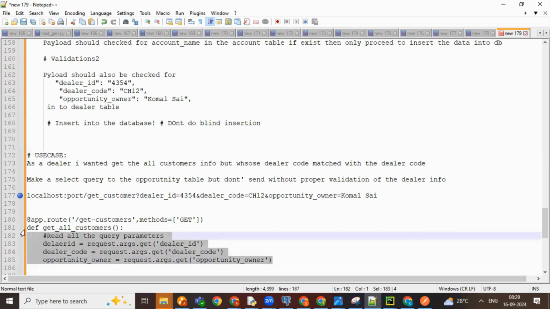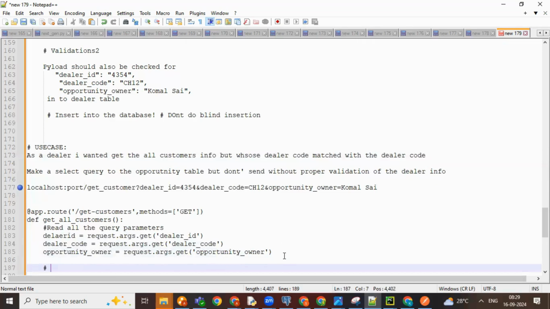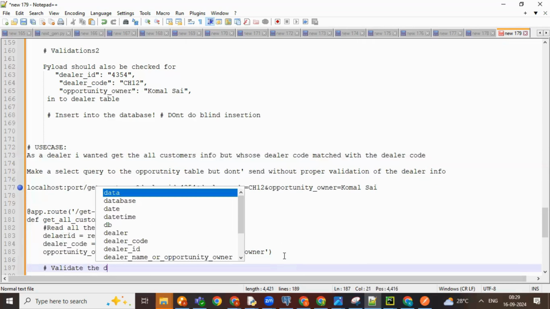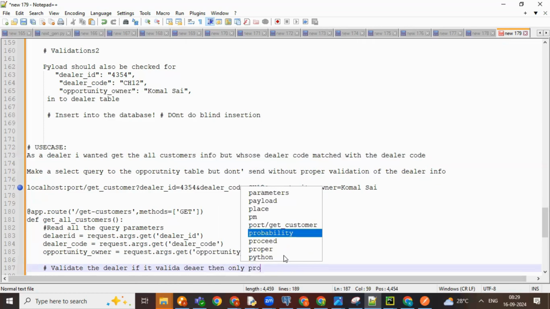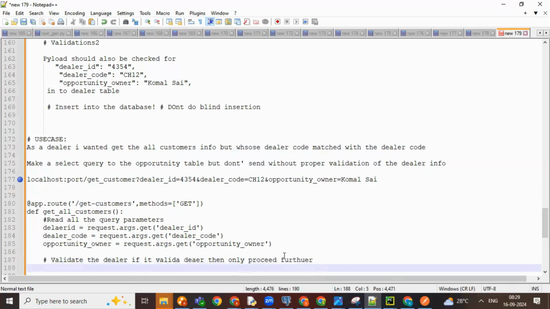Now, when we have got the information, very first, validate the dealer. If it is a valid dealer, then only proceed further. You got it? Without the validation, it's not good practice to provide information, right? So validation of the dealer.